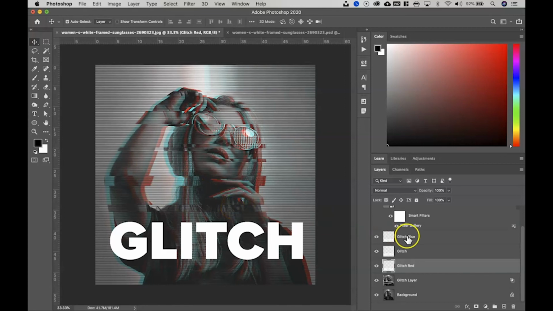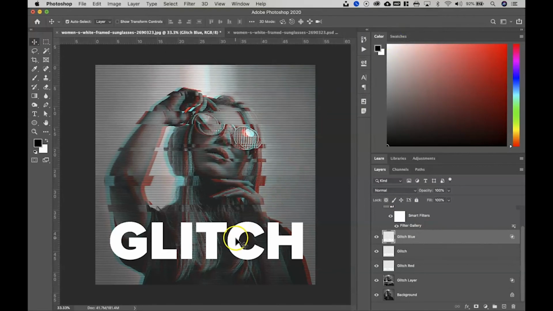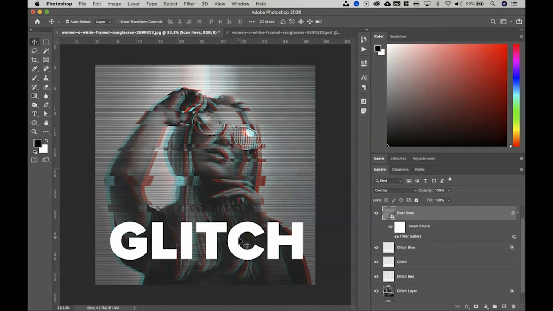So I'm going to go into Glitch Blue first. I'm going to double click on the layer, and I'm going to turn off the red channel, click OK. I'm going to move this to the right. Make sure you're on the layer. And you should see a little bit of blue outline come behind the type.